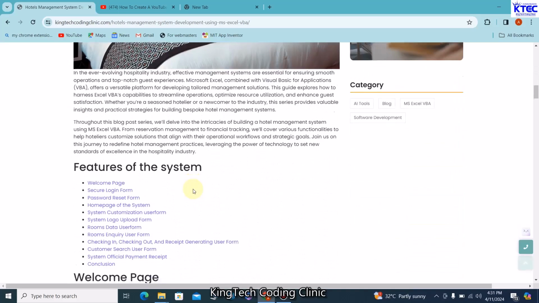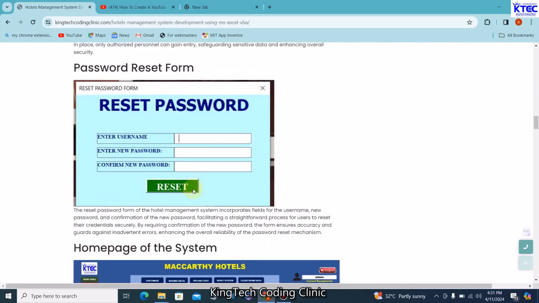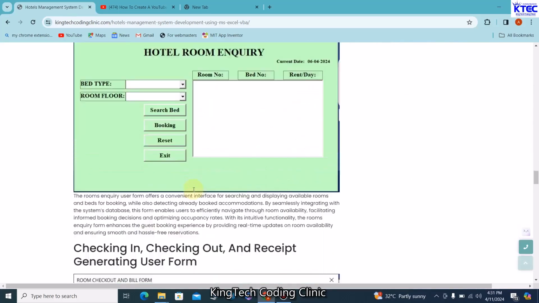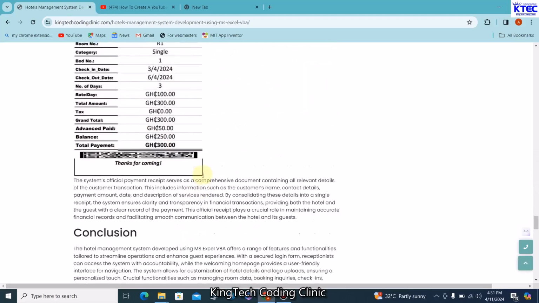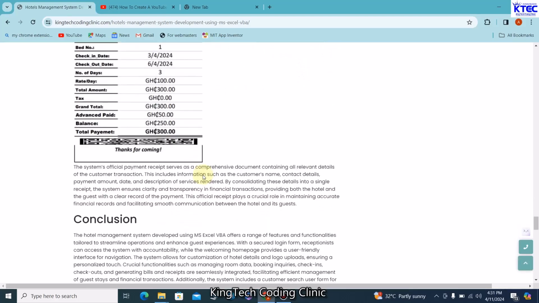So what is going to happen is you go through the post, and then you just scroll down the post from here. You can take time to read and know exactly the features of the system.